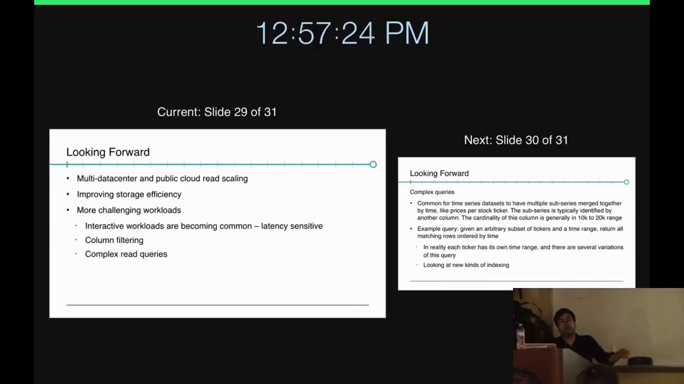Which is not great. So we're looking at other solutions where the object store itself has the right semantics for cross data center replication, and it uses things like erasure coding and so on, right? So it's a lot more cost effective. So we're looking at those areas.